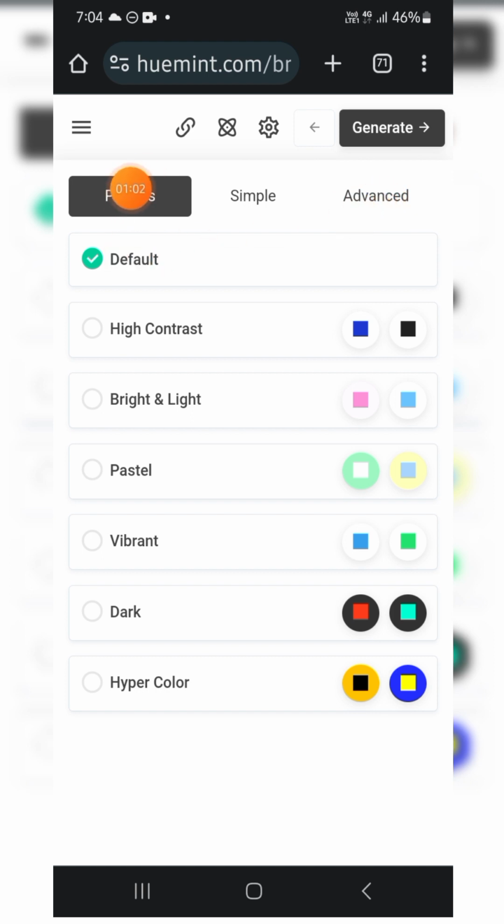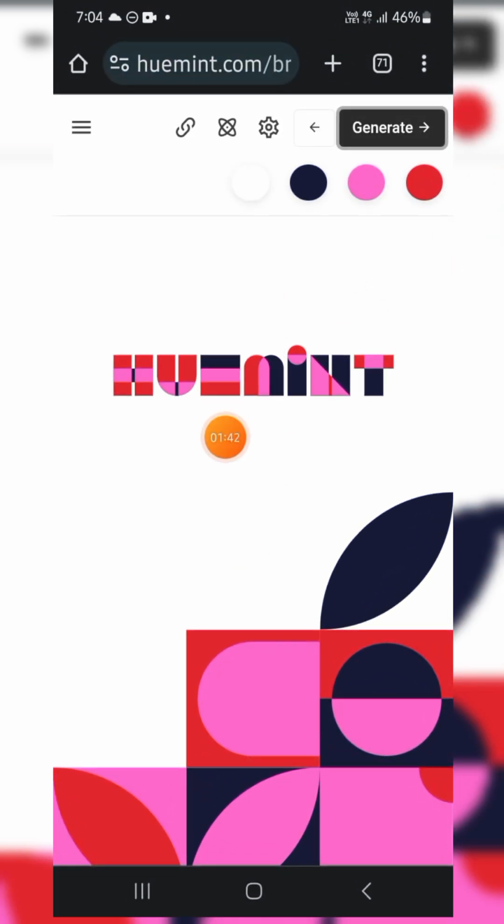So these are the preset colors you get when you open the interface of this particular website, and these are simple colors that you can easily generate color palettes to work with. So you have contrast, high contrast colors here. We have bright and light colors. We have colors, vibrant, dark, and hyper color. So here, when you want to get high contrast color, this is where you select this one, then you hit generate from here. It will generate very contrasting colors for you. You can see them here. These are very contrasting colors you can use to design, and you get a perfect design.